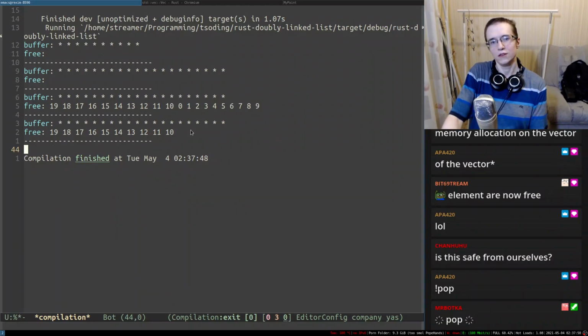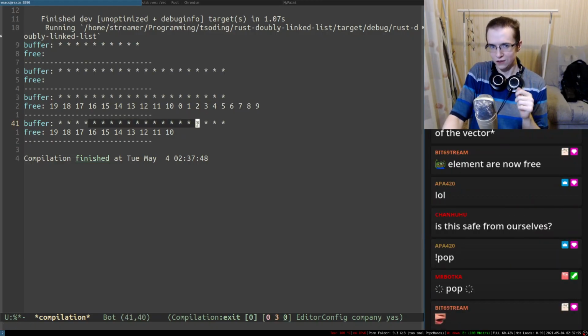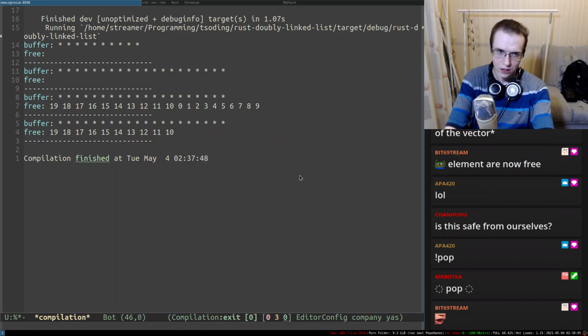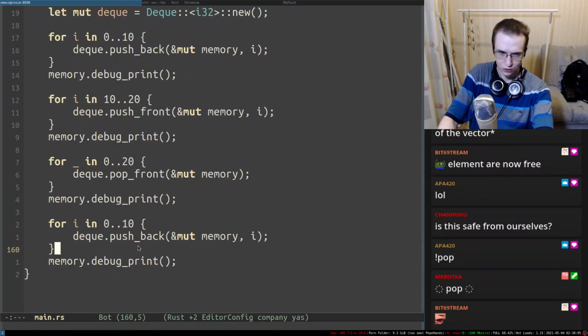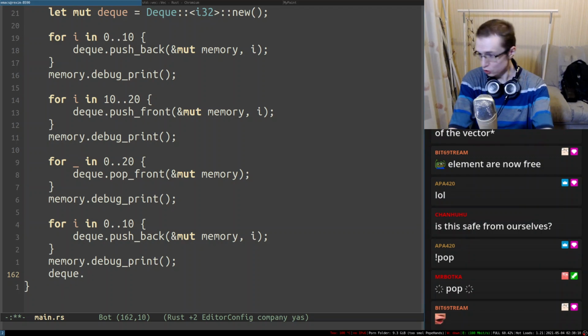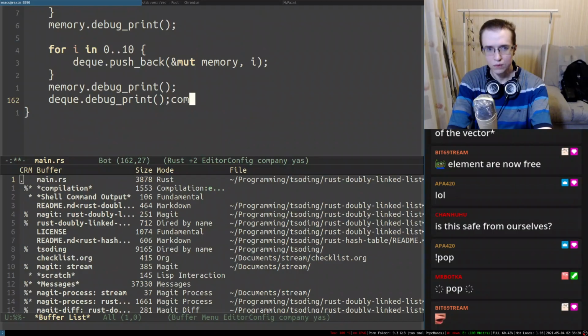Okay. As you can see, after that, the amount of free cells reduced, right? And the size of the buffer didn't grow. That means we are reusing things. After that, we can even try to print the deck as well, just to ensure that it contains correct data. So it's going to be debug print, and there we go.